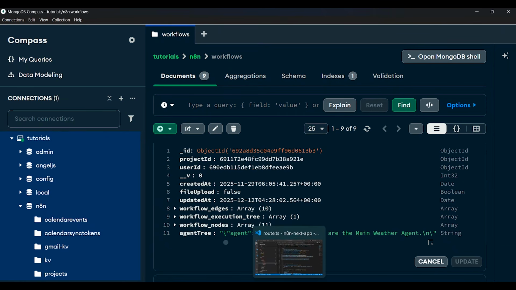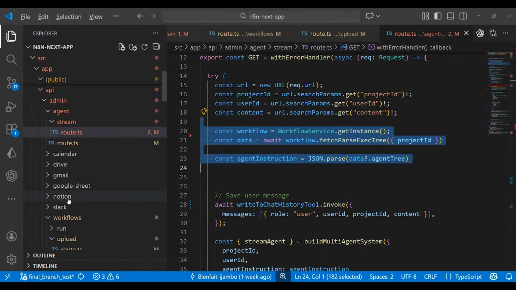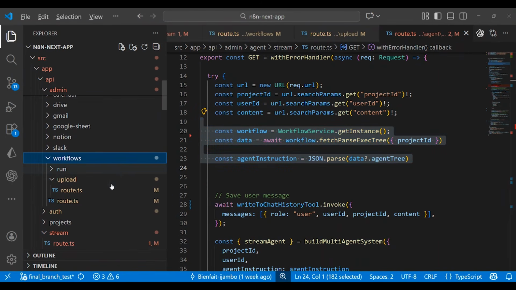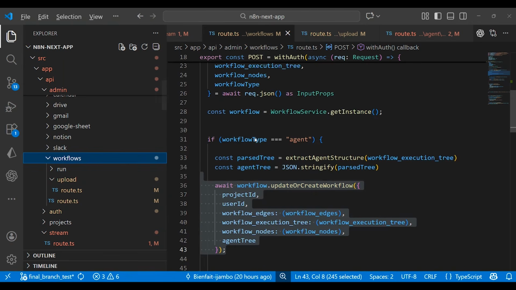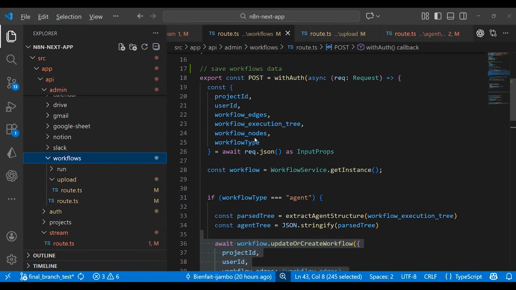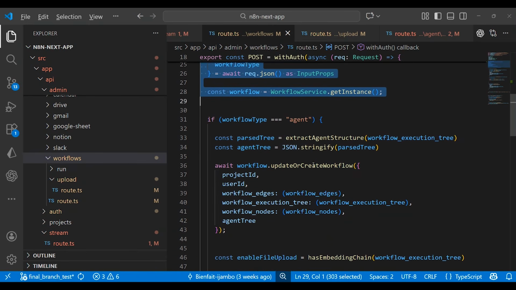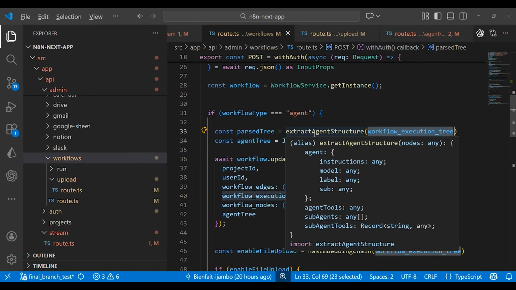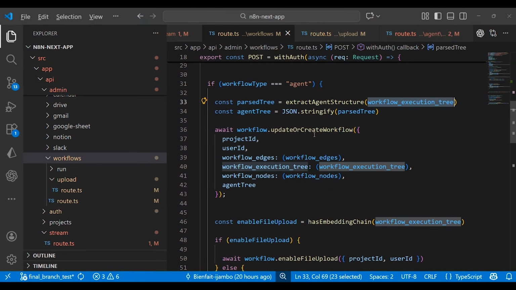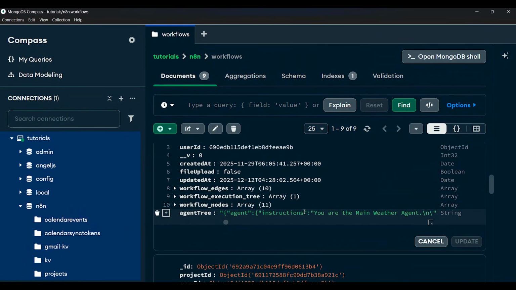For the agent tree, we build the agent tree when we save workflows data. So when we hit save, we are going to hit these endpoints. In the workflows folder, we have an endpoint that allows us to save workflows data. When we save workflows data, we take the execution tree and extract the agent structure, and that's what we save in here.